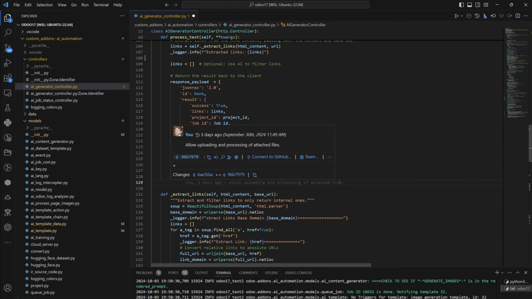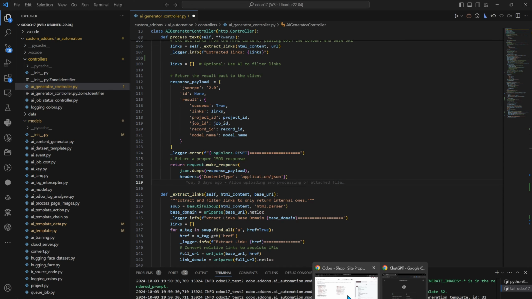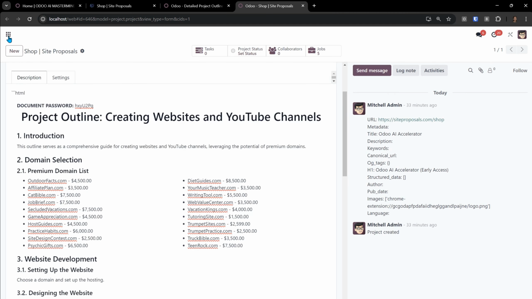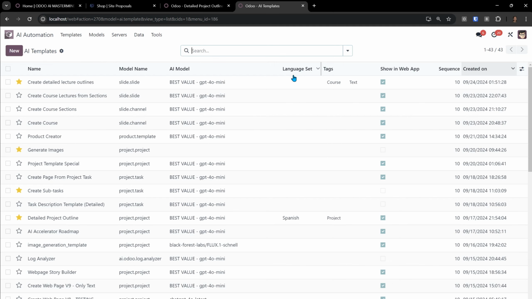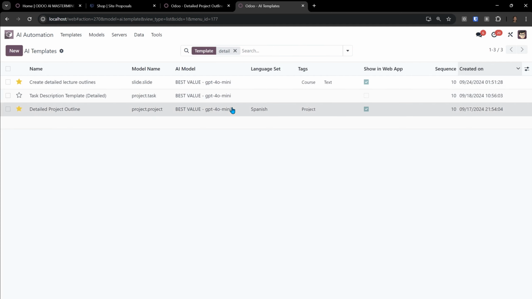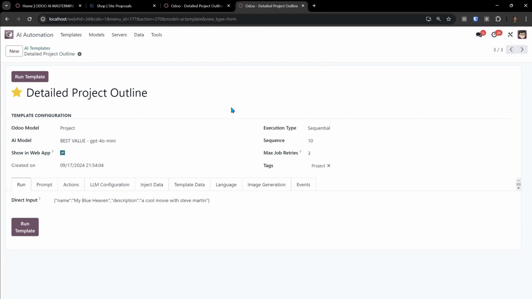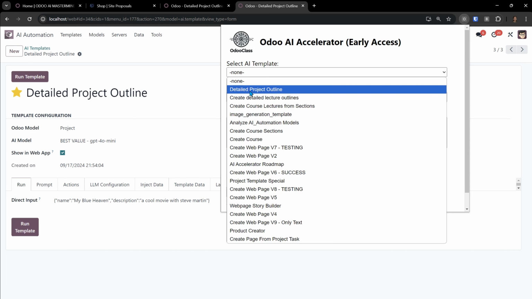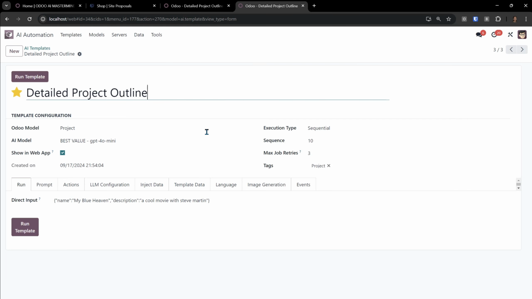Now, I think everybody would like to know what the template looks like. So let's come up here, AI automation, templates, and let's look at our detail project outline. So this is what gets called, and this is the template that's used when we come up here and say detailed project outline. You can see the one-to-one match here. This is detailed project outline. This is detailed project outline.